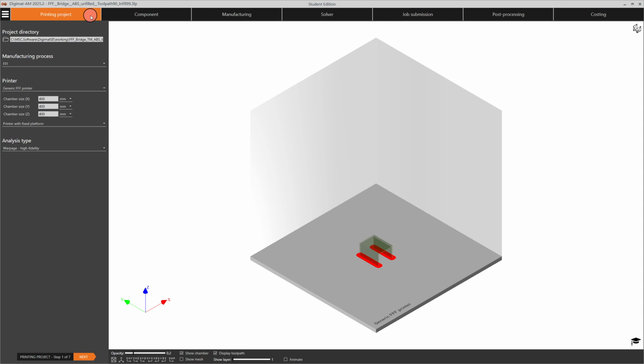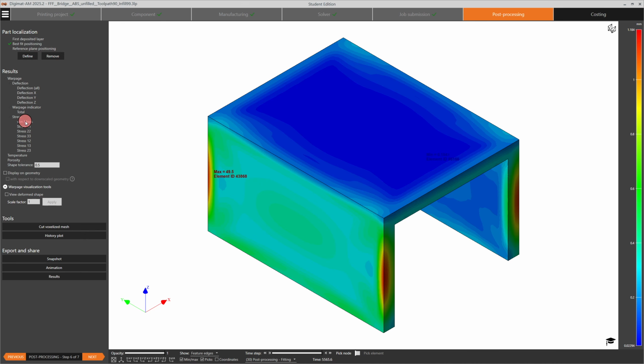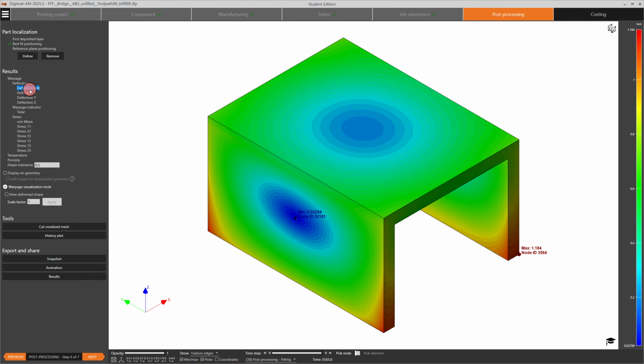To do the full AM workflow, you would go through these tabs, start to finish, but because this is an example, we can skip straight to post-processing and see the results. We can visualize different kinds of results and see what is the peak von Mises stress and where is it? Or what is the magnitude of the deflection? We can also double-click on different parts of the model to see the deflection at different points of interest. So here we see that we have the greatest warpage at the corners of this part, which makes perfect sense.